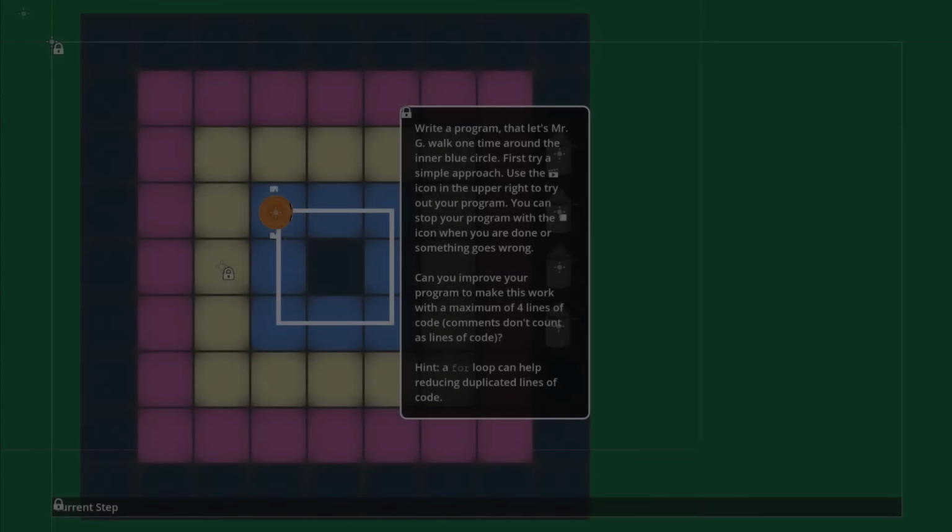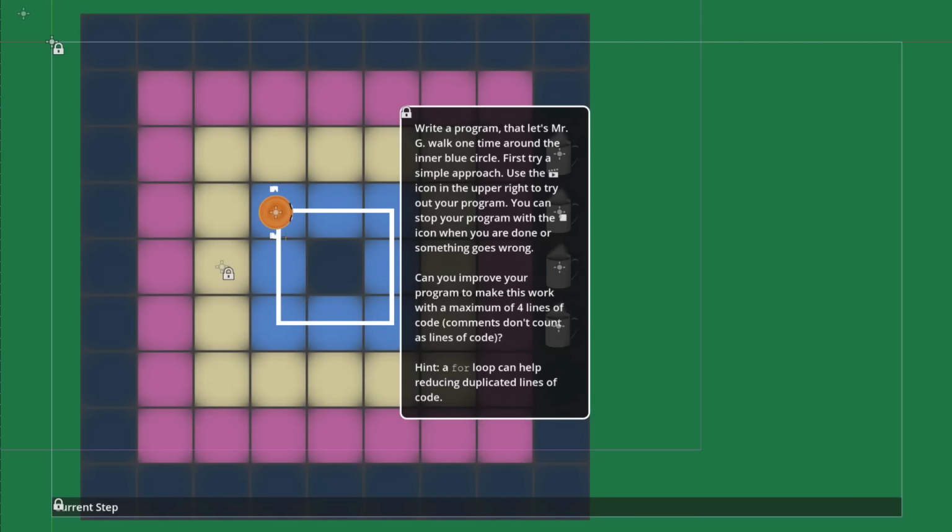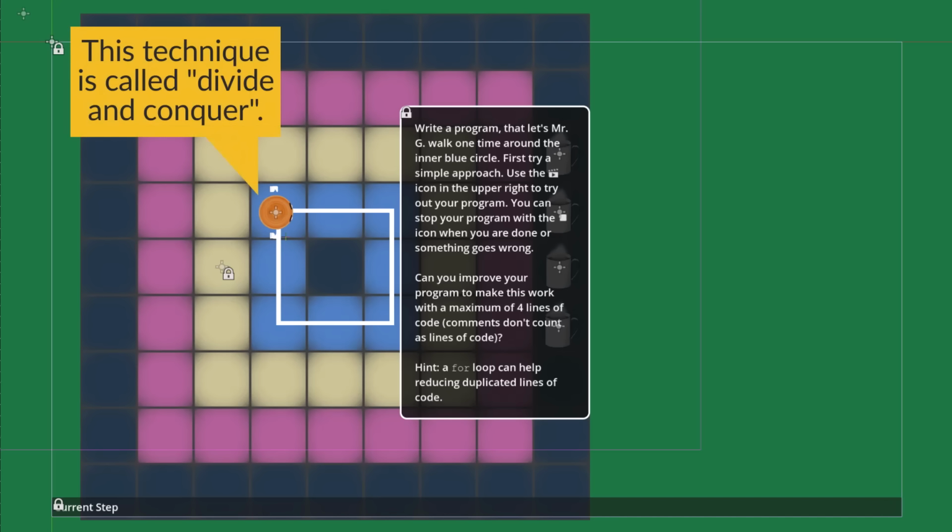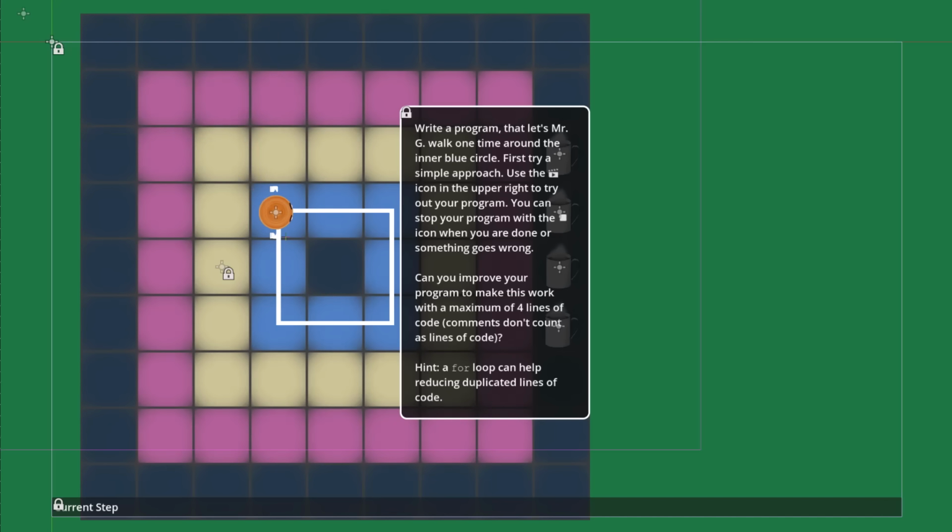Here are a few tips that will help you along the way. First, try to divide every problem that you get into smaller steps in your mind so you get an idea on how to approach it. For example, in this first challenge, Mr. G should walk around this circle of tiles. So try starting with a program that makes Mr. G just walk until the first edge, and then add more steps gradually until Mr. G walks the whole round.